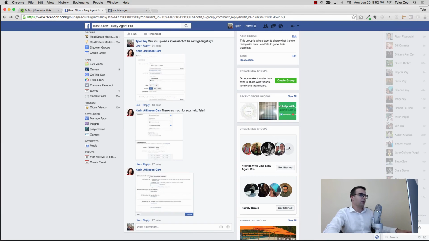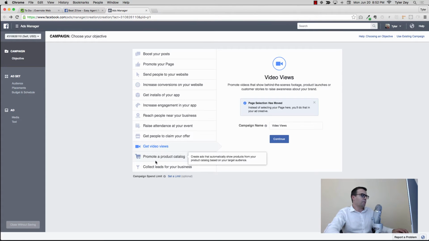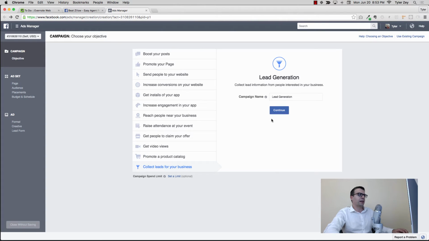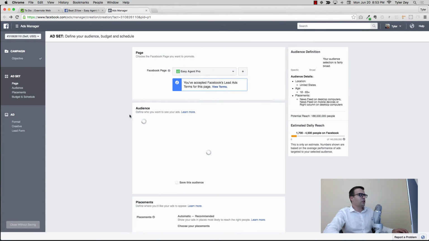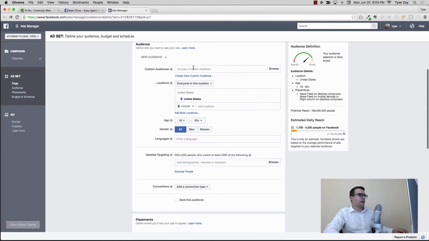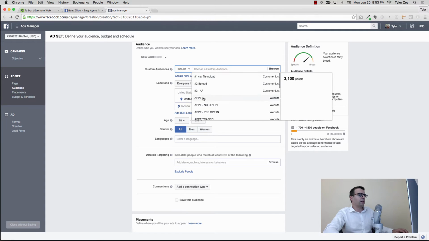Now, I can't really tell, you didn't send me a screenshot of the ad, so I'm not sure what type you're going for: seller leads, buyer leads, first time home buyers, FSBOs. I don't know what you're targeting here. But one of the things you can do now is collect leads for your business, and you can set this up and they'll literally fill out the lead form on Facebook.